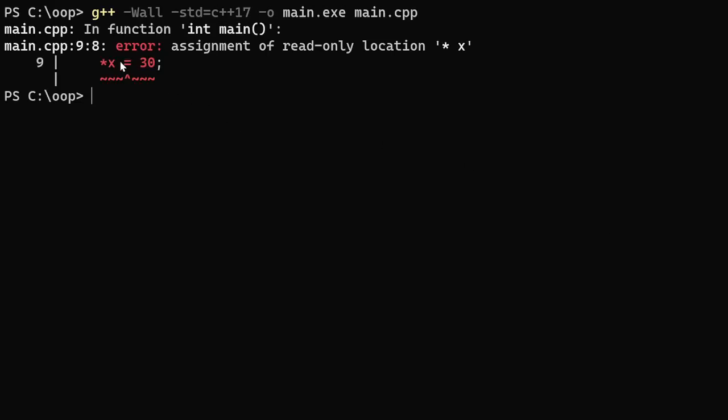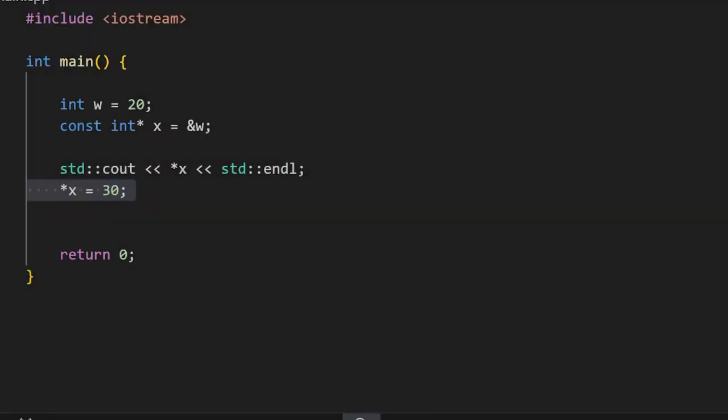So now it is complaining at line number 9: this is read-only, not modifiable through the pointer. So this is not allowed. But in some situations, it may be required for you to be able to make changes even though it is a constant pointer. In that case, you can remove that constantness from the pointer. You can do that by using const_cast.